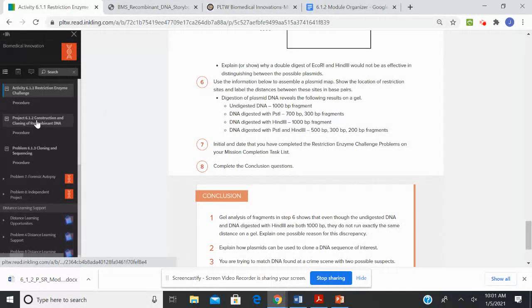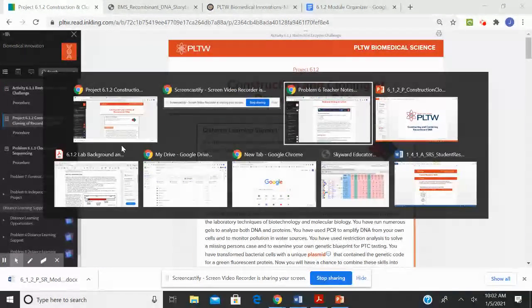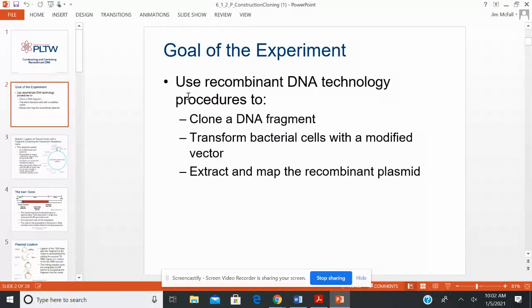So 612, construction and cloning of recombinant DNA. Just a quick overview of the experiment. I'll show you a couple of slides from this. The goal is to use recombinant DNA. Think the word recombining DNA. We have two different DNA pieces and we're recombining them to get a desired result. We're going to do that by cloning the DNA fragment that we want.